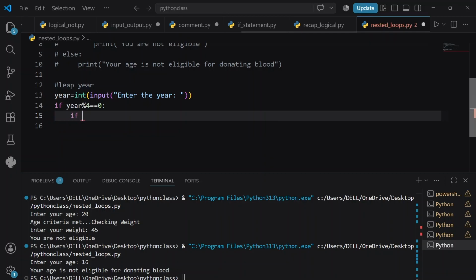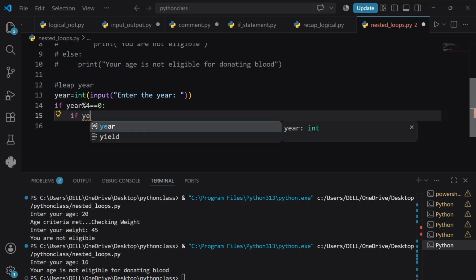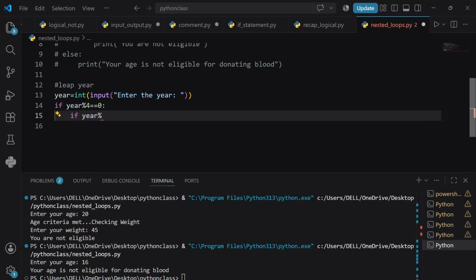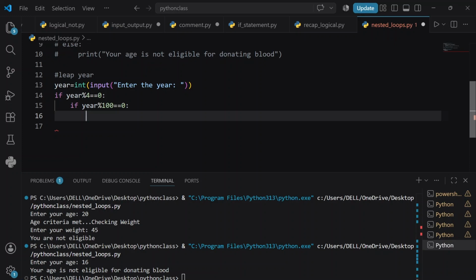If I write a new condition, which is if year, this one is for century years, like 1900, 2000, 1800, like this. So I'm going to write it again: year modulo 100 is equal to 0. And for this one, as we know, 1900 is not a leap year, but still it is divisible by our 100.